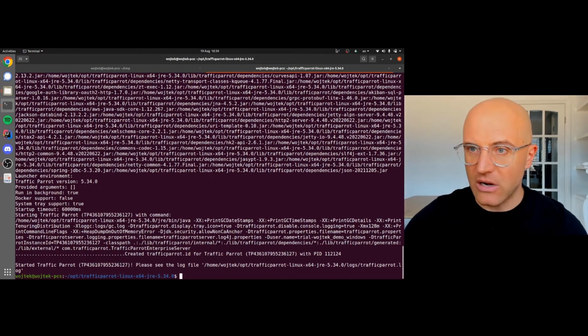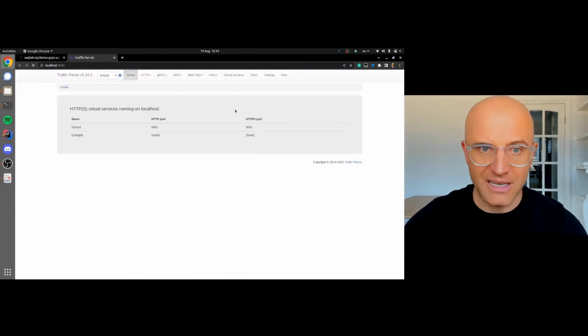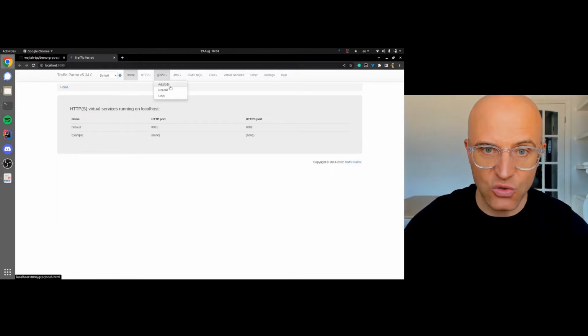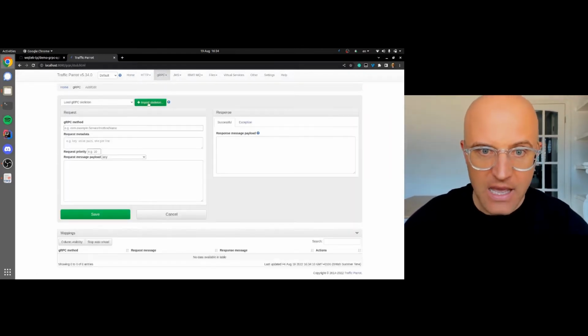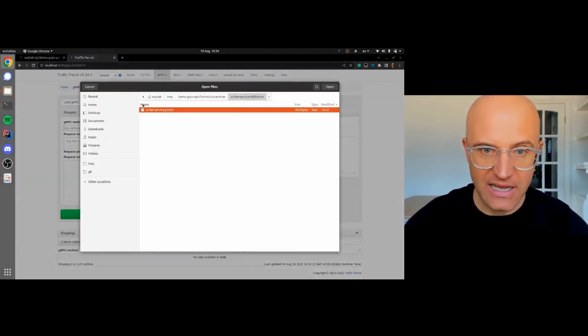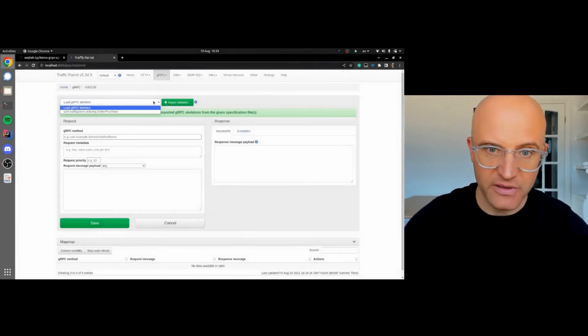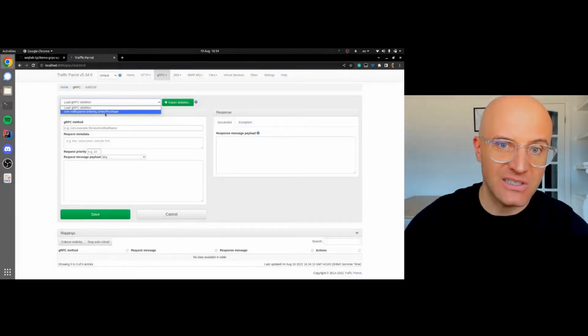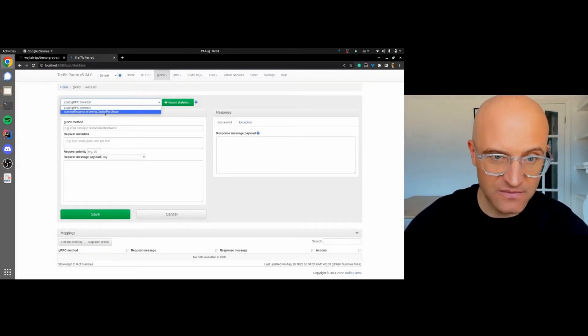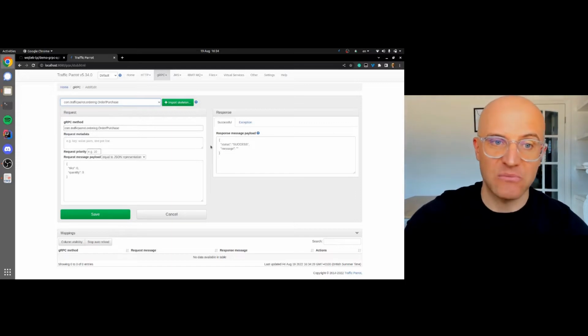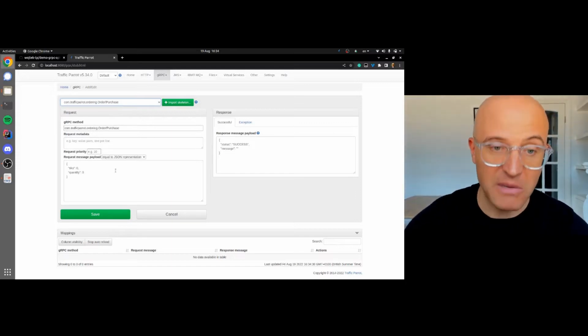There we go, Traffic Parrot's running, and we can open the web user interface and go to gRPC add edit. We can import the proto file. There we go, Traffic Parrot's imported it, and we can use this skeleton feature which recognizes that there's this order purchase service, and it pre-populates the sample request and response for us, so it's much faster to create those mocks.